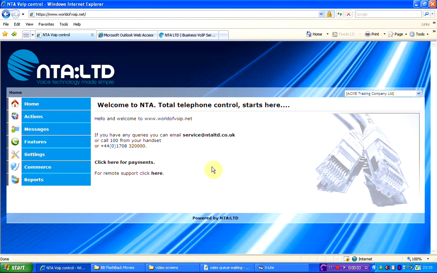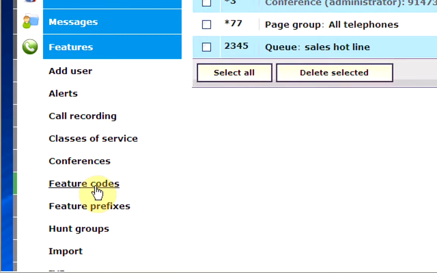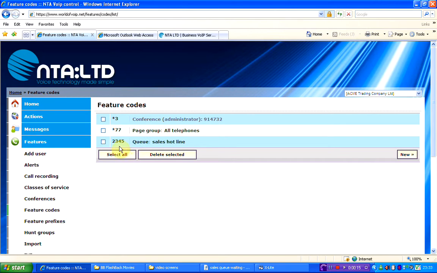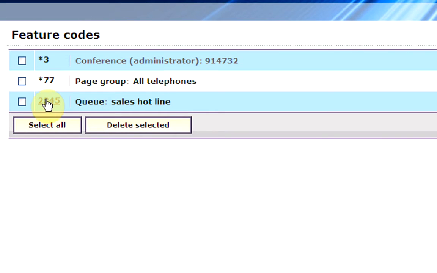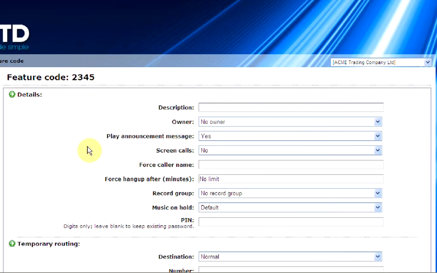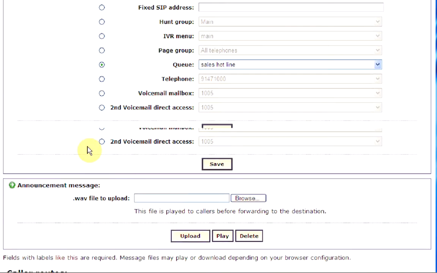Making your queue a little bit smarter. To test the queue, I added a feature code earlier. I've done this here under feature codes and created one called 2345 for the queue. I'm going to now edit this because what I want to do is upload a message. I scroll down.